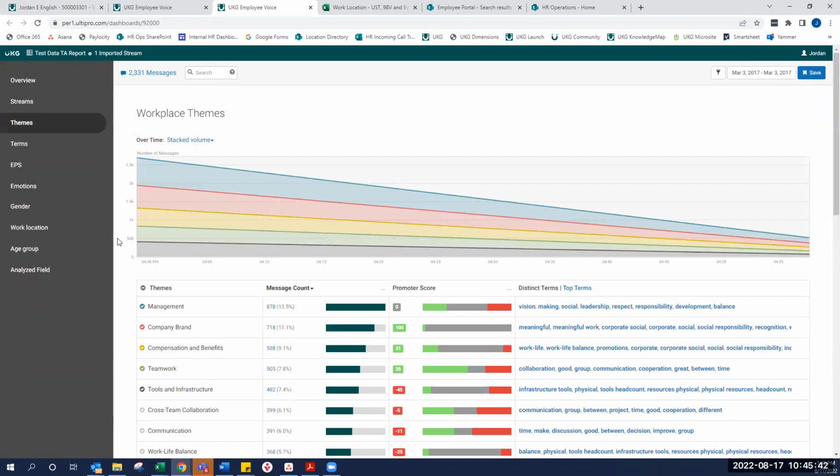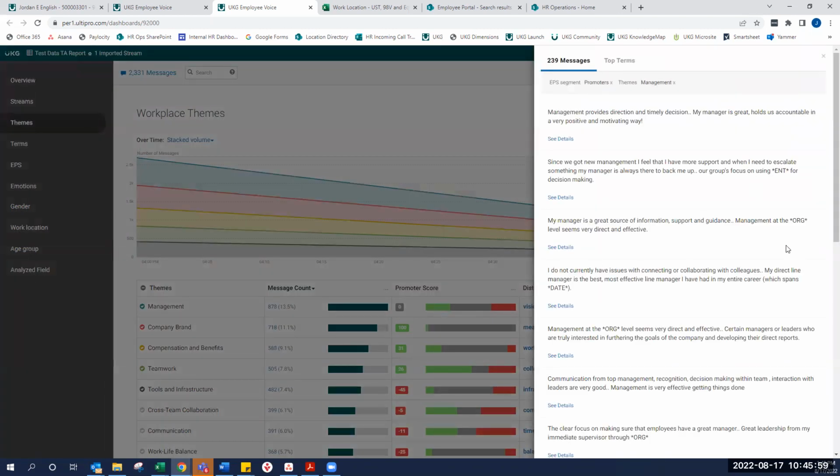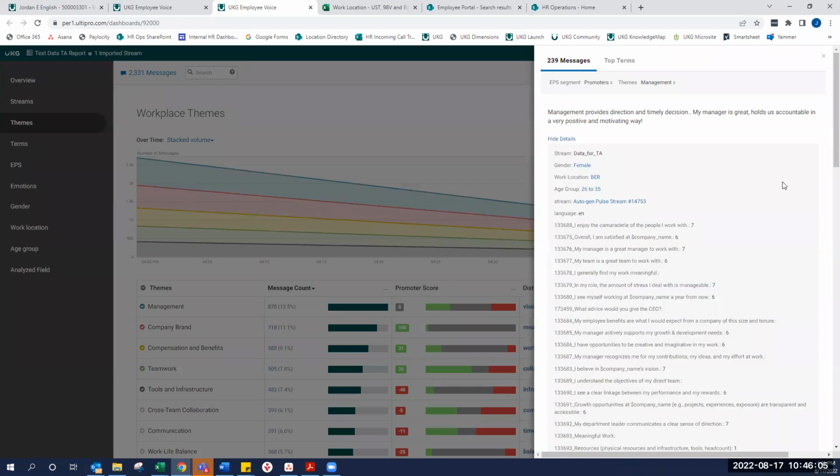So if you want to look at themes, everything here is clickable. So for example, let's take a look at this first theme of management. It has a promoter score of 0, but I can click on this green here. I want to see who's been promoting. And what's really great is if you click on see details, this is how you can see how they, excuse me, answered questions.